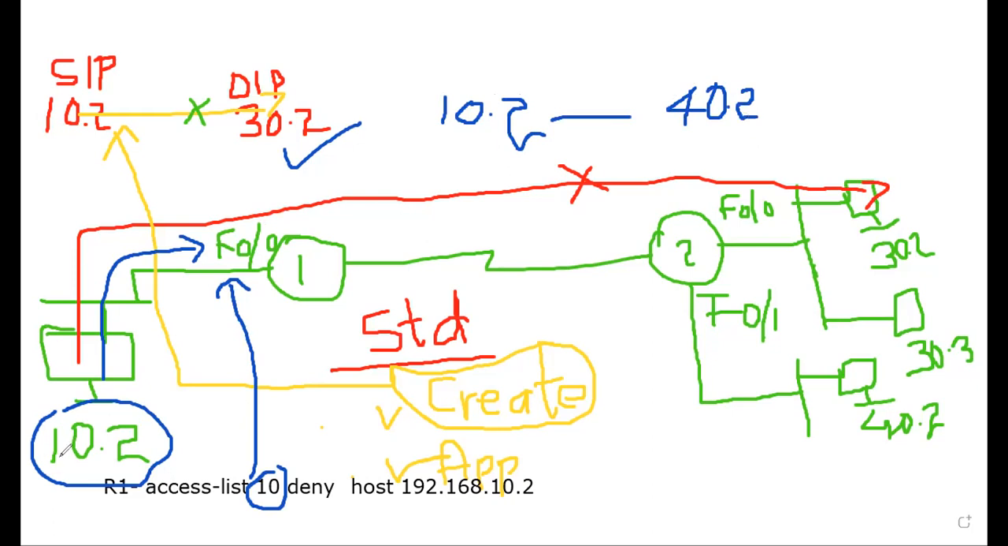My traffic coming from 10.2 reaches F0/0, and F0/0 says that there is an access list, go and check. It will look into the access list statement, which says that if your incoming packet matches your source IP 10.2, block it. See, this is my traffic.